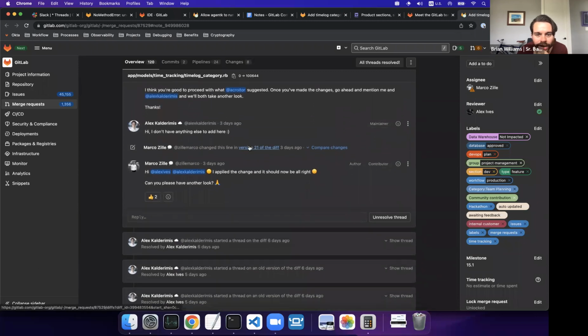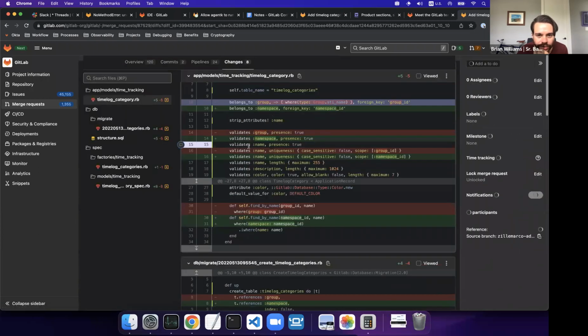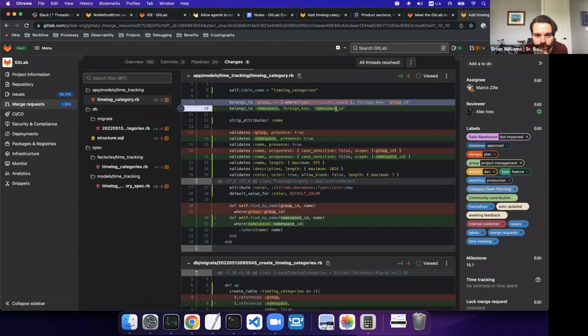Yeah, for this one, I agree that it should be a namespace, and it looks like you already changed it. So yeah, this is good. I approve.